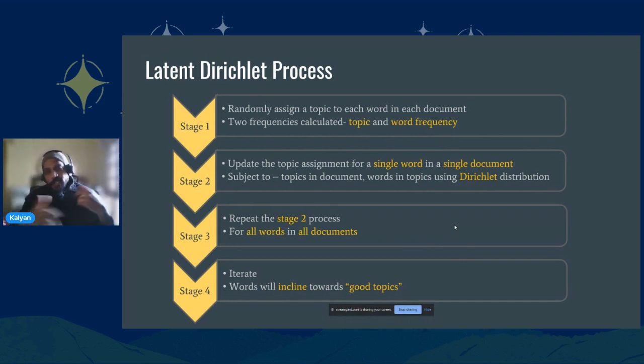In stage three, we repeat the two processes done in stage one and stage two. In stage two, we did it for a single word and a single document. In stage three, we do the same process for all the words and all the documents, all the data which we have. And finally, with the iteration of all this process, we see that words are inclining towards good topics, or beautiful topics. That's how the output looks.